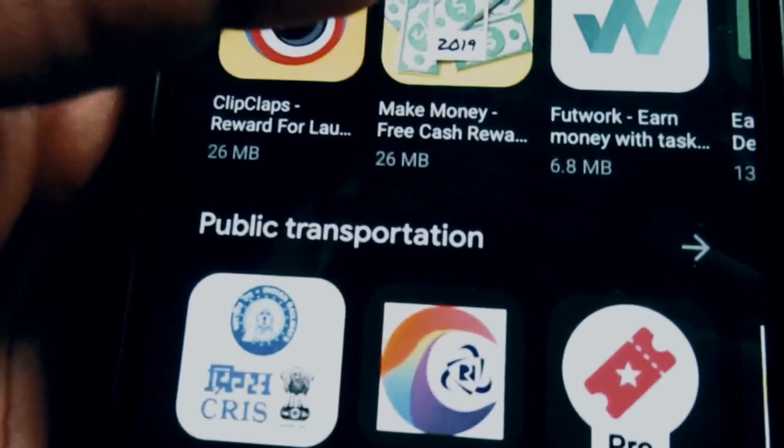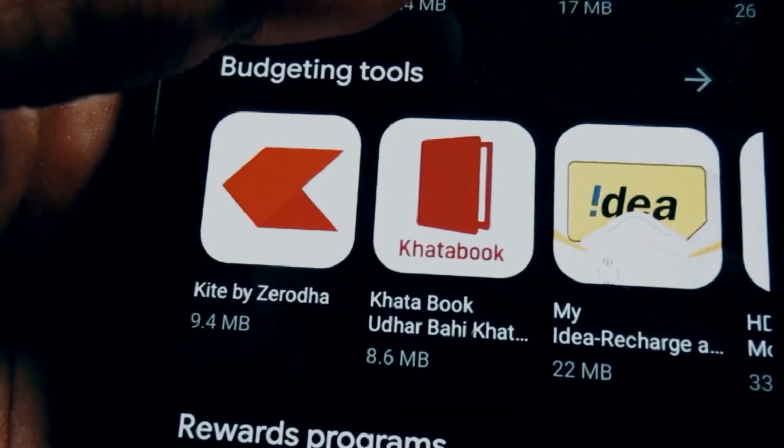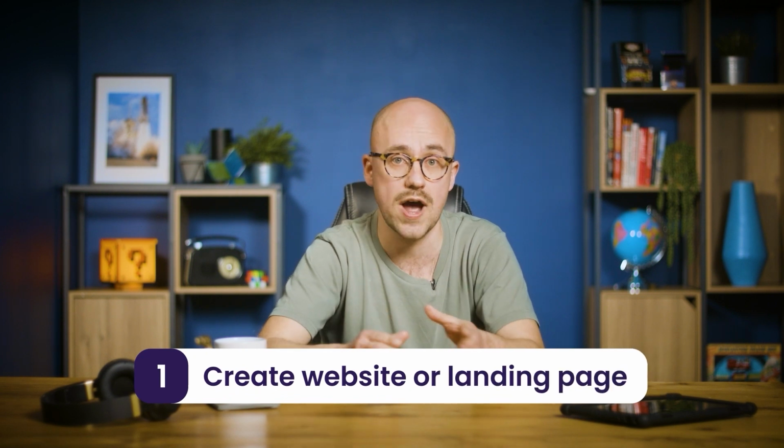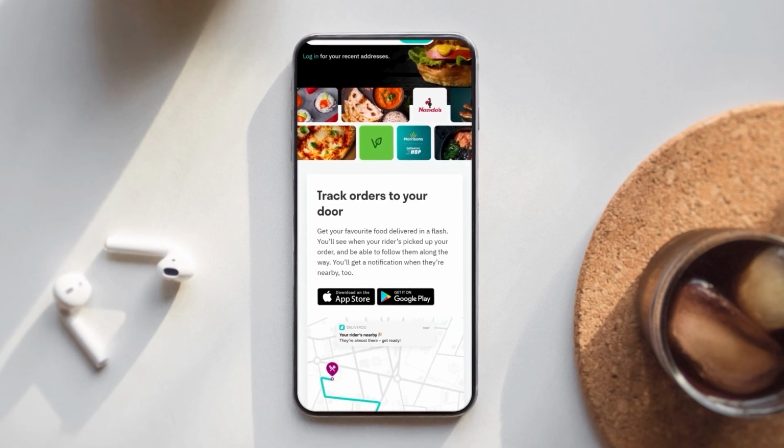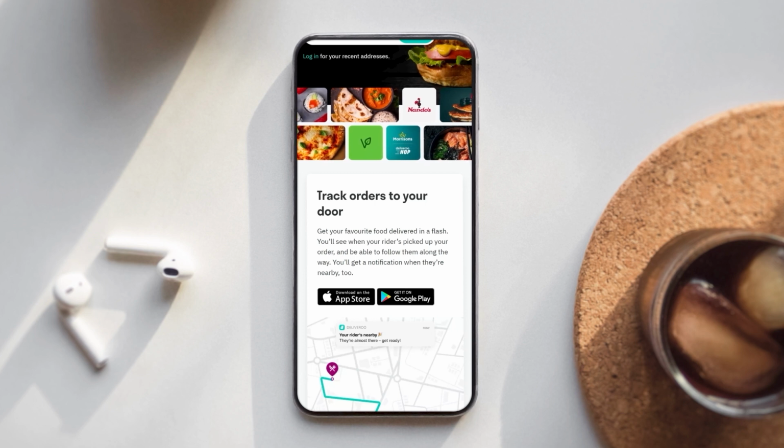Publishing your app on an app store is not enough to drive installs because you're competing with millions of others. You need to let people know your app is out there in the first place. So here are 9 powerful tactics you can use to do that. First of all, create a website or app landing page. Now, having a dedicated space like this helps you get across your app's value to potential users and provides a clear call to action to download your app from the app stores.